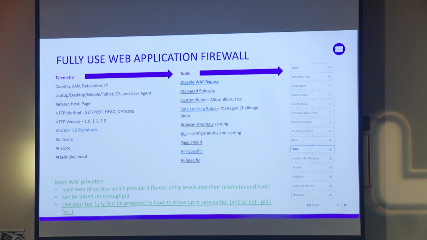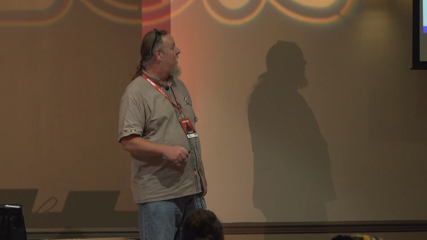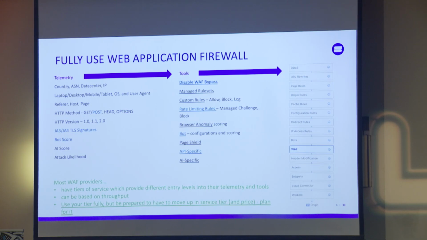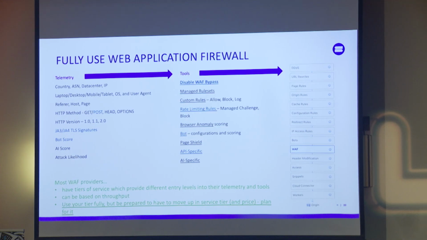So manage rule sets, custom rules, rate limiting, browser anomaly scoring. There's OWASP, mod core rule set security. All that's great stuff. So again, most providers have many tiers of service and they're paid for tiers. Make sure you know what tier you're on, what telemetry you get when you move up, and socialize that with your CIO, your CISO, and your board. And make sure that they know that if this were to happen, this is our plan. So also, there's AI specific and API specific. API security has become very big lately, and so is all the bot stuff.